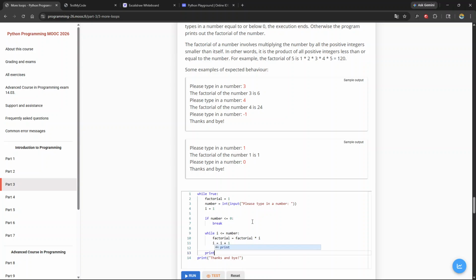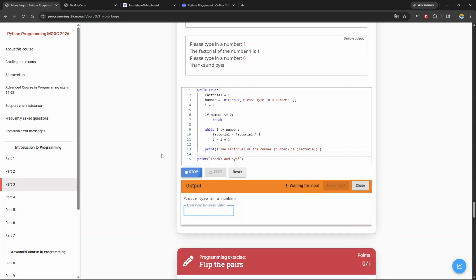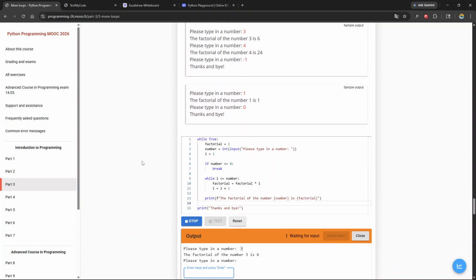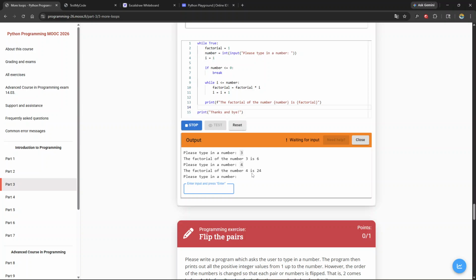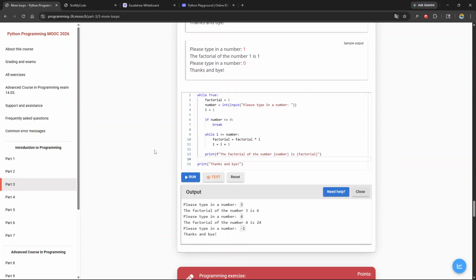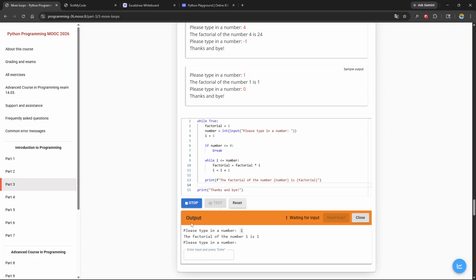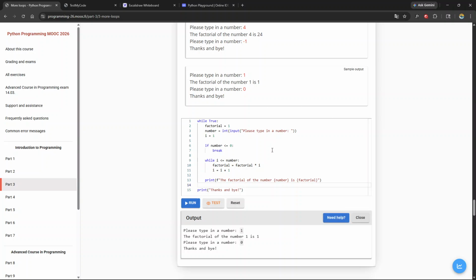And then here, we're going to finally print, we're going to use an f-string print statement here: the factorial of the number, passing the number, is factorial, passing factorial there. And then let's run this. So use 3. The factorial of the number 3 is 6. Pass in 4. Factorial of the number 4 is 24. And if we pass in -1, it should tell us thanks and bye. There it is, thanks and bye. And in this example, we type in 1, factorial is 1, and they type in 0, and it kicks us out of the loop and prints thanks and bye.